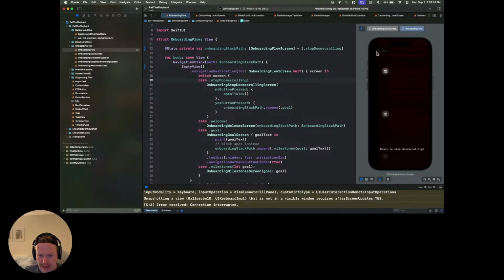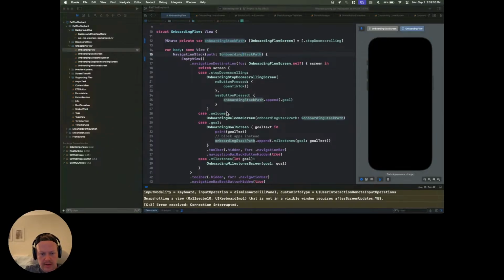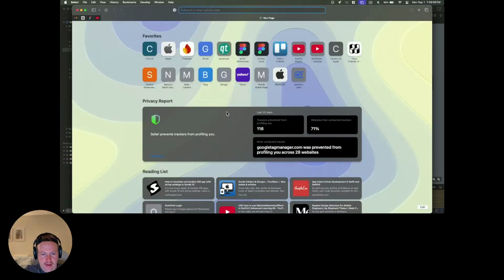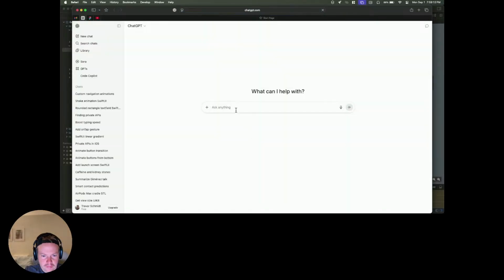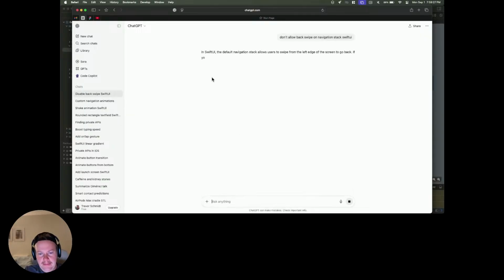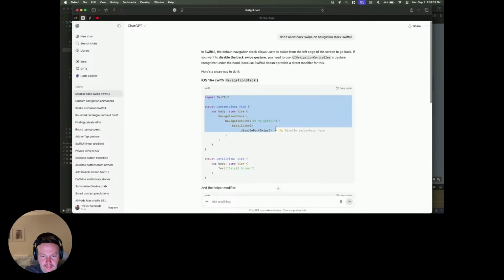Okay, so yeah, this back screen, I don't like that. So on none of the pages are we going to have a back button. So, swipe on navigation stack. So UI, let's see, disable back swipe.